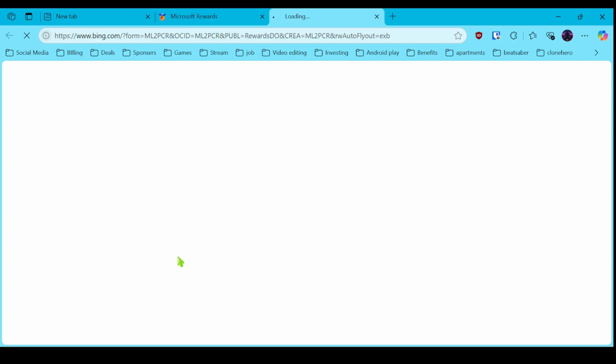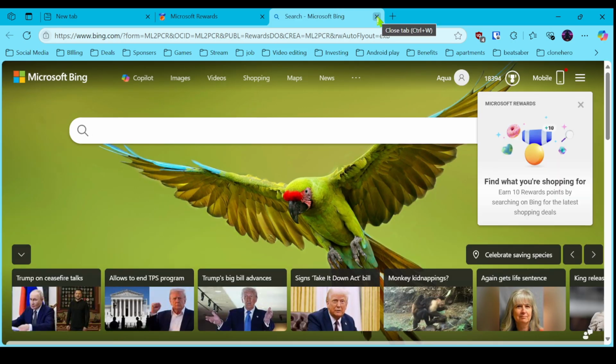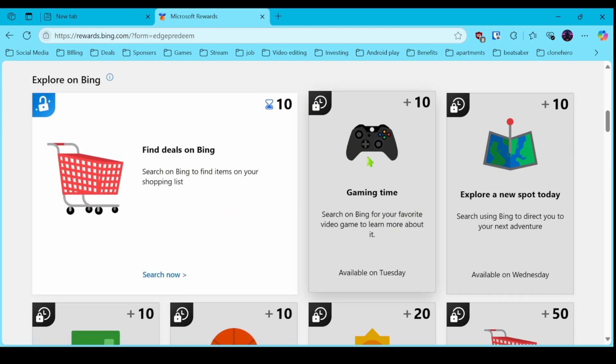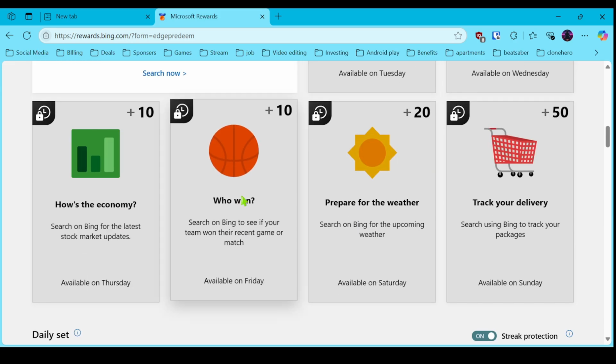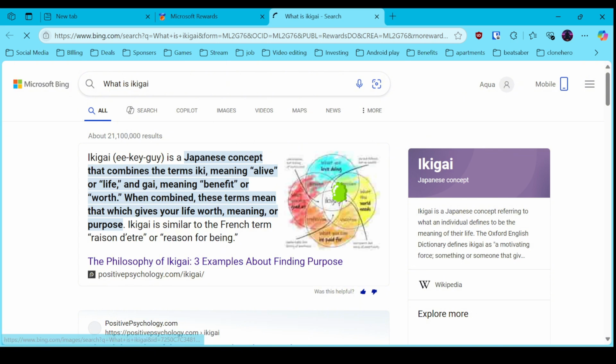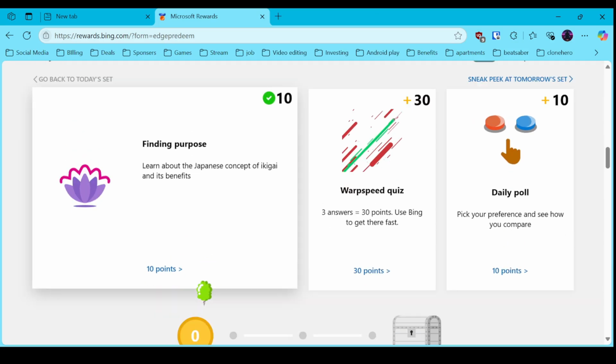Alright, so this is what we're gonna do. We're gonna go here. That's already done. We already found deals. This is available on Tuesday. None of these are here. Available on Friday. We ain't got none of those. We got daily sets. So we're gonna go there, and then we're gonna X out of that.